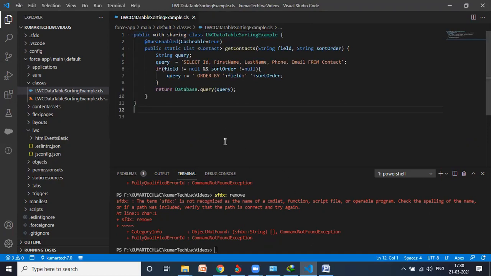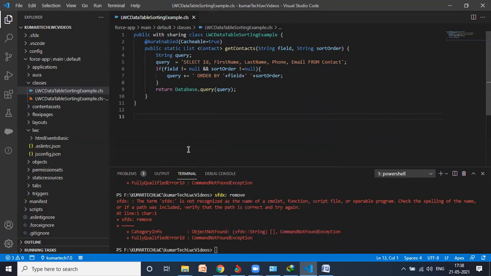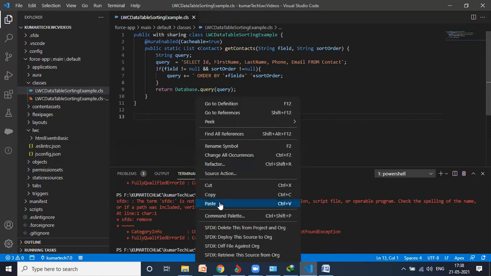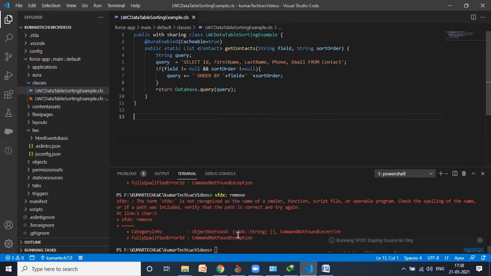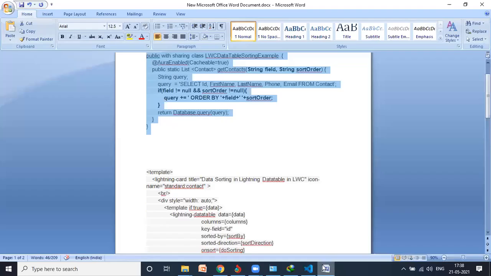Now I want to deploy to the org. So click here. Yeah, deploy this source. Done. Deployment done. Go here.